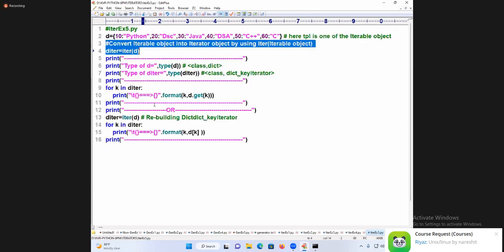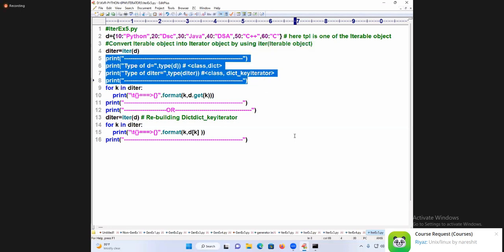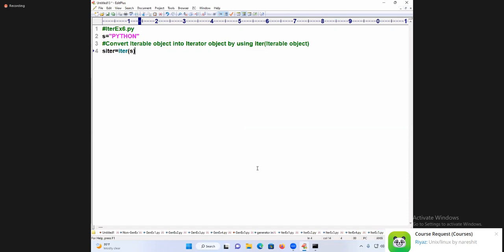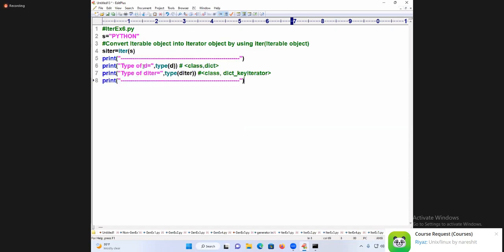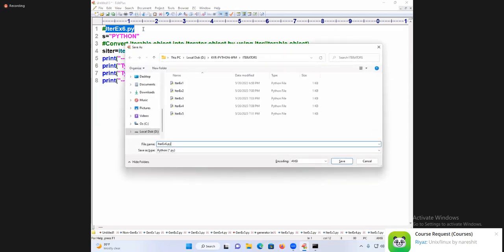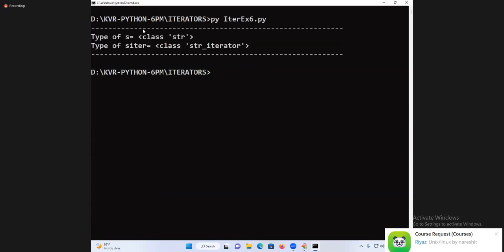What is the type of that? You print it. Instead of typing again, I want to utilize my typing work. So print type of S itr. What is this now? str underscore iterator. Check it out. iter example 6.py. So str iterator. Don't think that int iterator, float iterator exist, don't add your own Python to that.